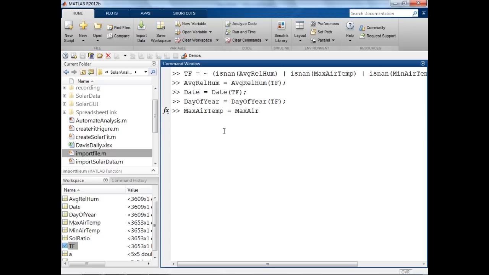So we need to finish this for our 6 variables. Max air temp is equal to max air temp of TF. Min air temp is equal to min air temp of TF. And the solar ratio is equal to the solar ratio of TF. Okay, so now we're done with some pre-processing to search through our data, find the locations of bad data points, and get them out of there. And we were able to do this pretty quickly with just a few lines of code in MATLAB.